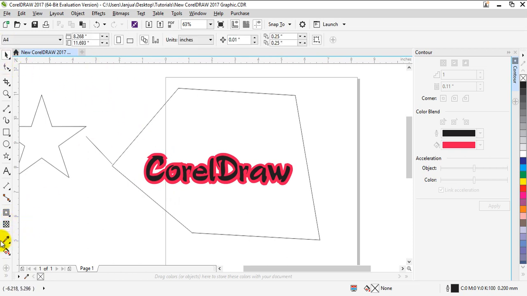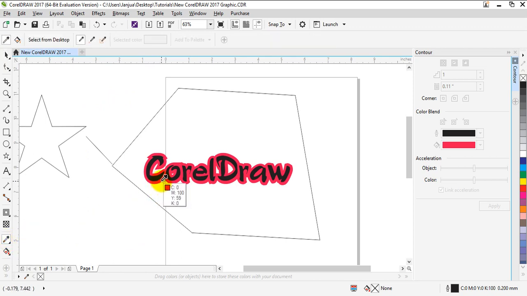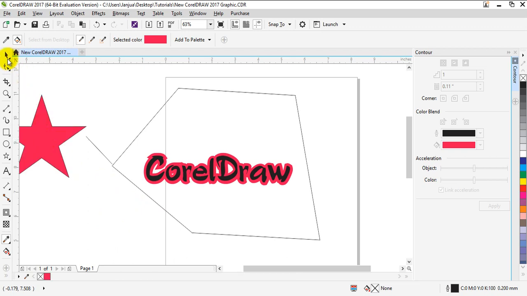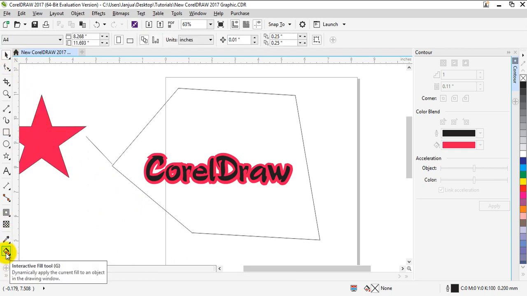And right here is a color pick tool. You can select color from here and put color right here like this. And this is your interactive fill tool. It fills all the color. Okay, now that's it for today.